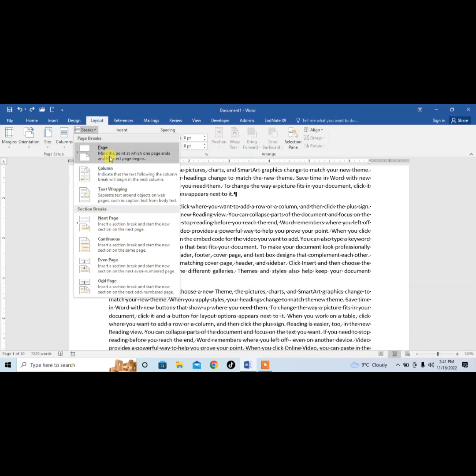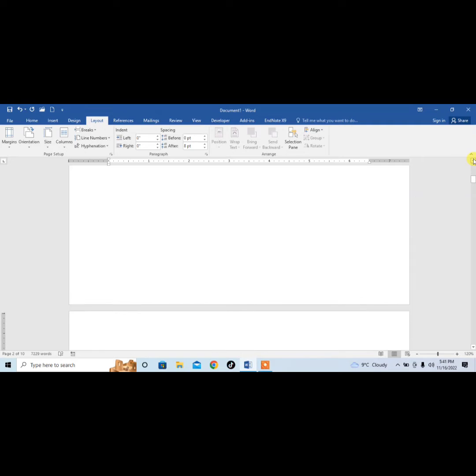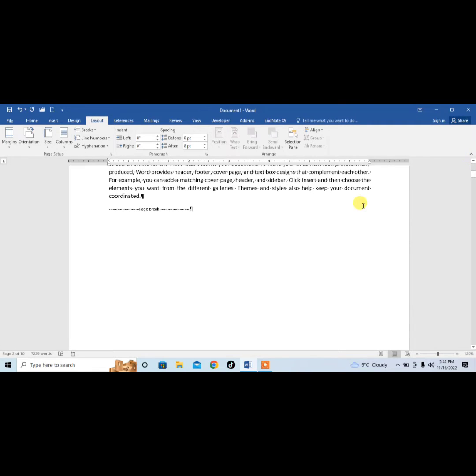As I need to put a page break, I will deal with the section of page breaks. And I will click on the first option, Page. And here you can see that the page break has been inserted, and here is the symbol of the page break. Here the page break is written, and this is how you can insert a page break.